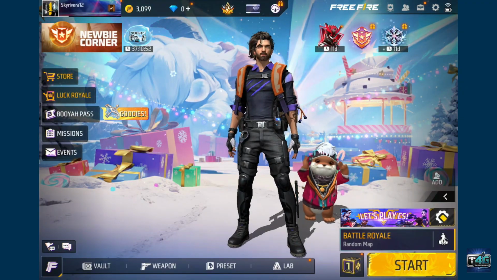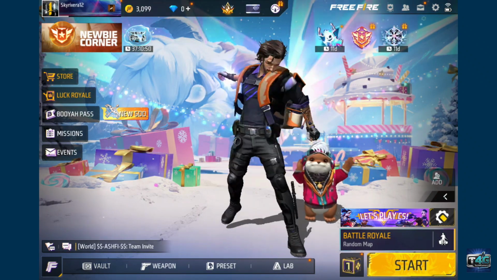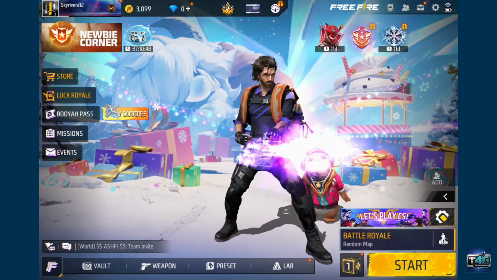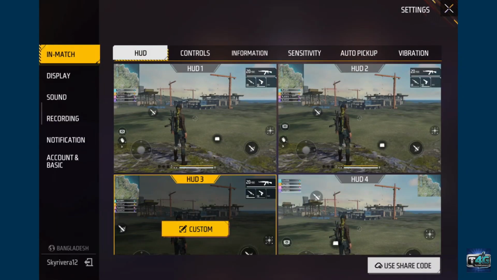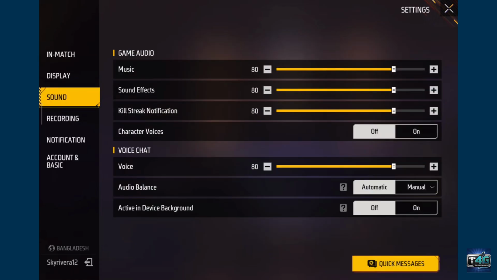Launch the Free Fire game on your device and on the main lobby screen, go ahead and tap on the gear button at the top right corner. This will open up the settings menu where you'll need to click on sound on the left hand side. Under the game audio section, you'll see character voices. Go ahead and click on off right next to character voices, and this will turn off your character voice or voice lines in Free Fire game.